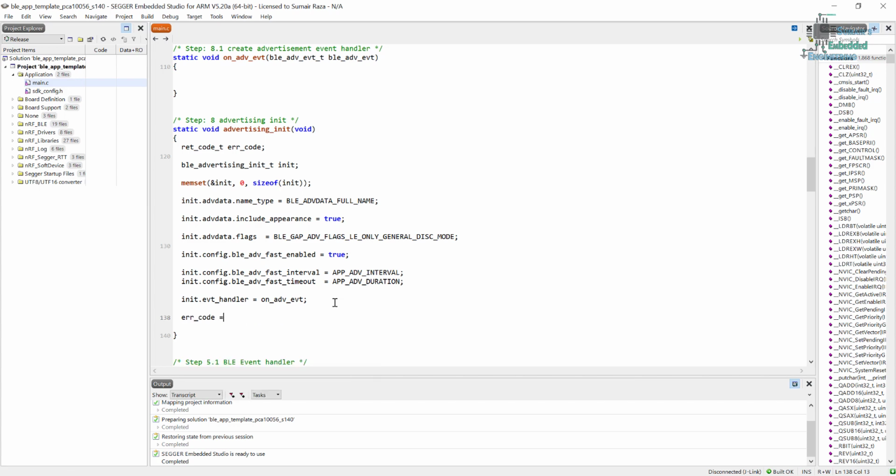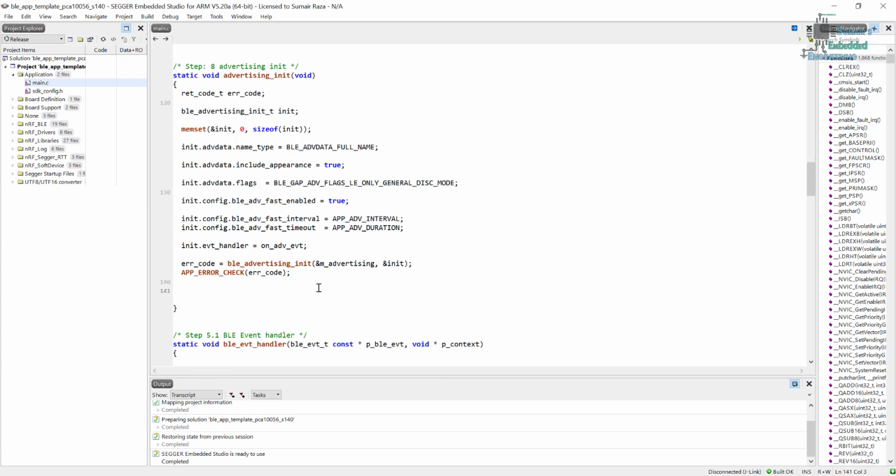For that, error code equals, and here is the main function which is going to initialize, and here we have to pass it the instance address. So our instance is m_advertising, and we have to pass it the configurations address, and it's done. Now we have to check, and if we receive some error code, it will send it to the debugging window.